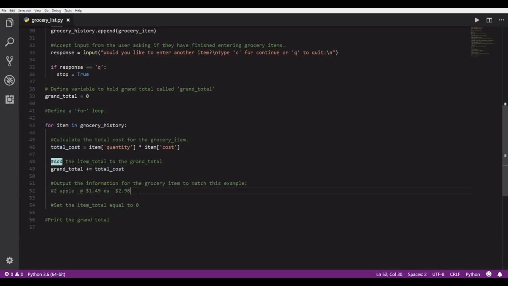Alright, so last thing, or one of the last things here, is to output the information for the grocery item, and it needs to match that. This can get a little tricky. I'm going to show you probably the simplest way to do it. We output, which is the print function, and then we want to use what's called a format string.